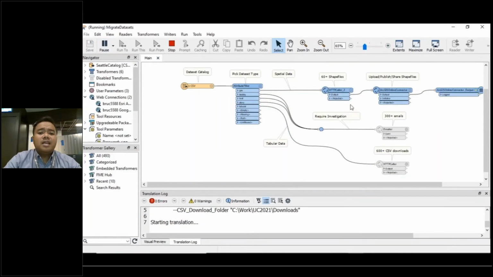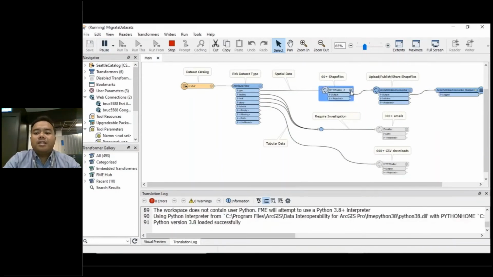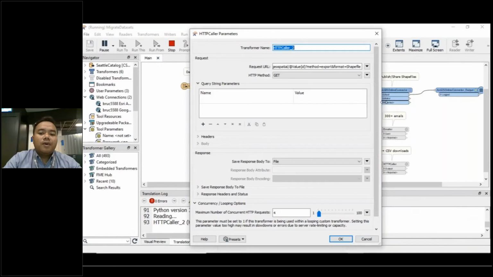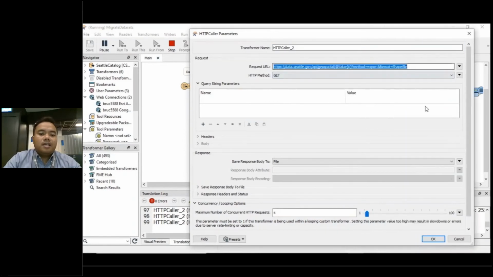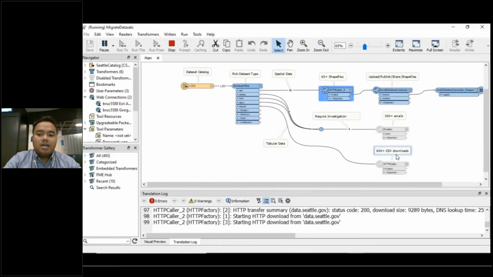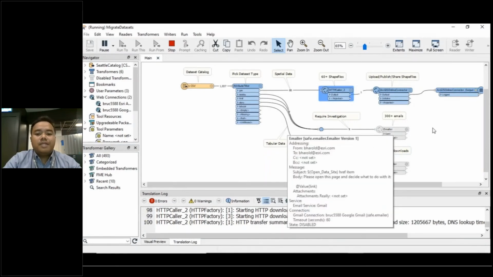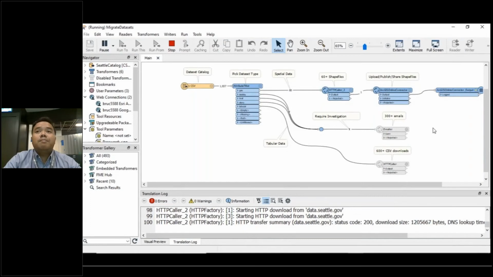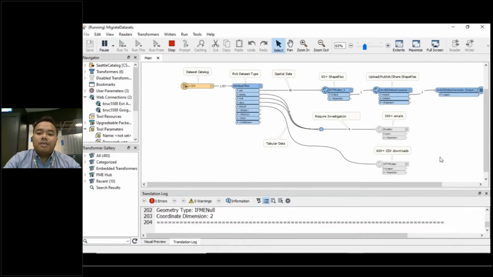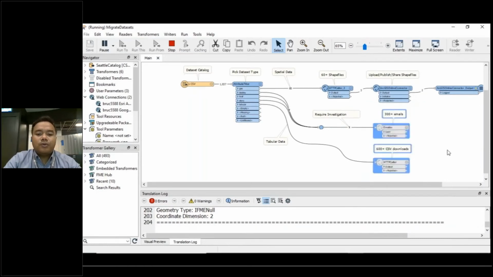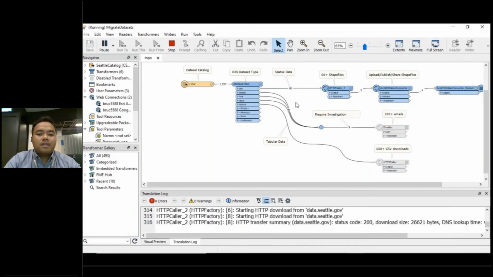What is happening is an HTTP call is being made to get hold of a shapefile format spatial data set. And it is non-spatial data. I'm sending myself an email about what to do about it. And it is tabular. I'm downloading about 300 plus CSV files. Now, in fact, I have disabled this one on the bottom right here because it would take a while. But you can see the shapefile passing through the system.